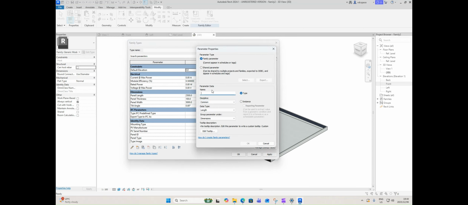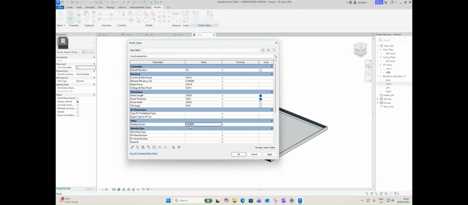We have the performance. So for under performance, the first one we're gonna go with is the shading factor. I'm gonna change it to number because the shading factor is between 0 and 1, I think. And yeah, so I'm gonna place it under other. I think it's fine. And then I'm gonna say okay.